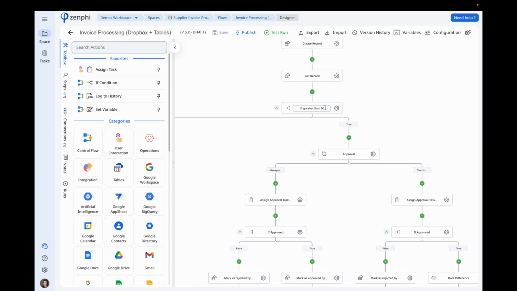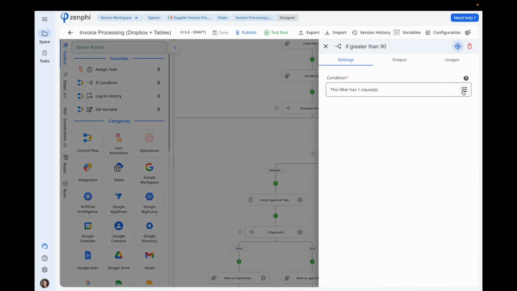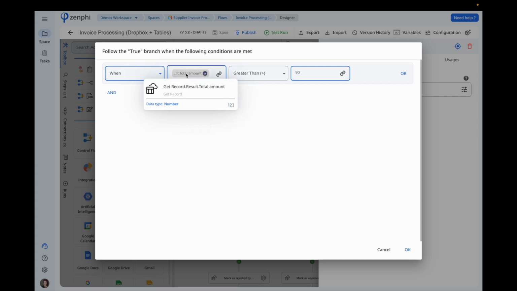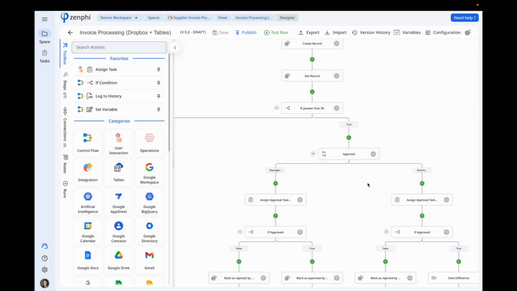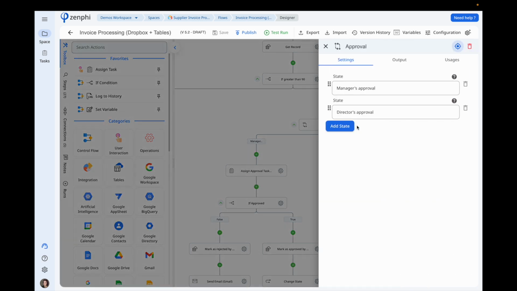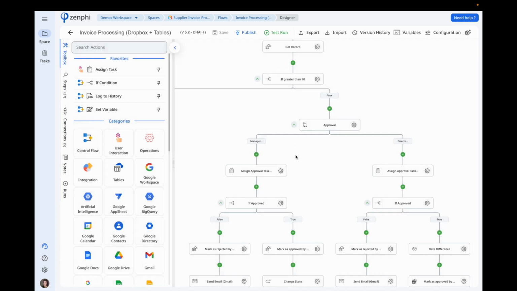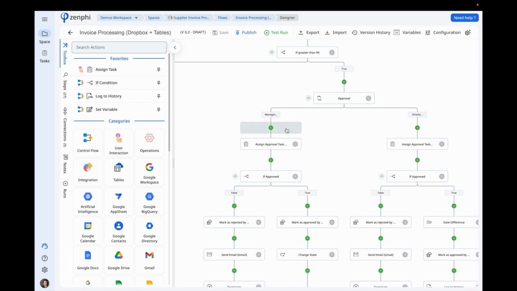So starting with if condition, here we'll just specify that if the total amount that we got from the get record action is greater than 90, then we will go to the state machine. And state machine action will create two branches for us. The first one for the manager's approval and the second one for the director's approval. So let's start with the manager.